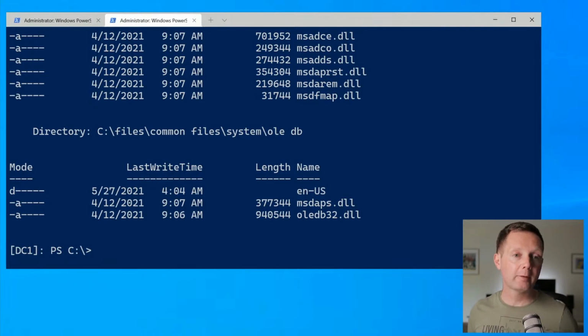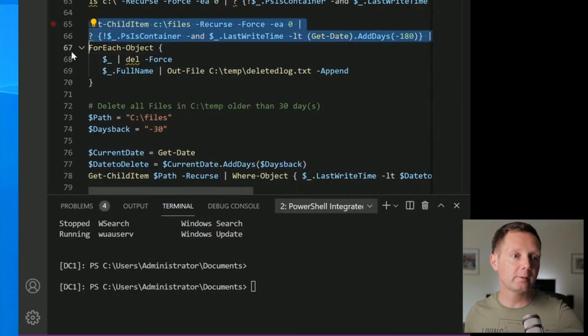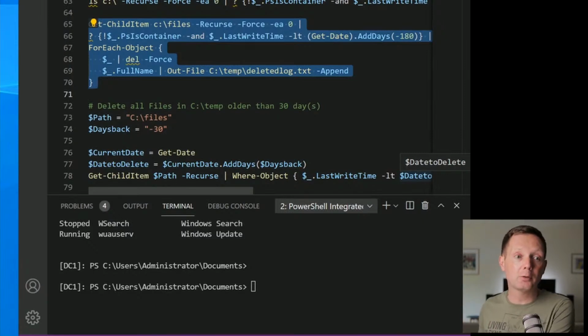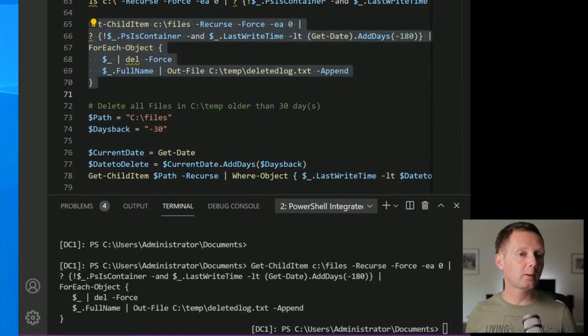So if you have a look at the code that I have on the screen here, so this is Visual Studio Code. I'm just going to highlight it here. And this basically takes what we did before with the Get-ChildItem commandlet and using the PSIsContainer property and the last write time, and then we're using a foreach loop to basically go through each file and to delete it if it matches the criteria that we specified, and to write the name of the file to a log file using the Out-File commandlet.